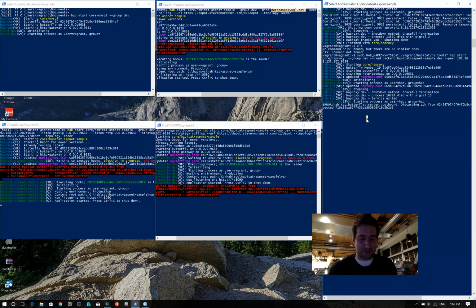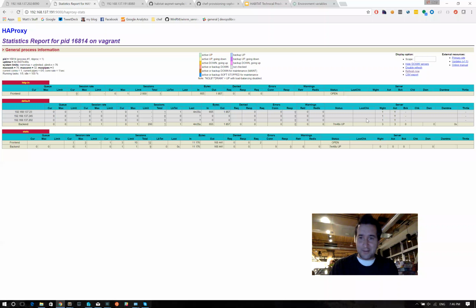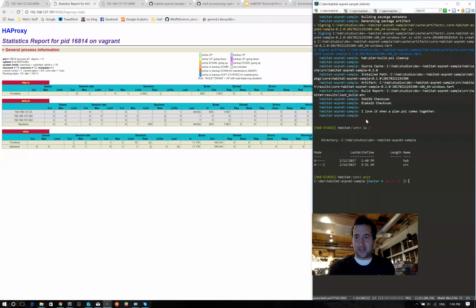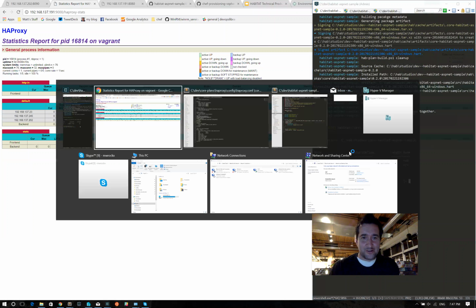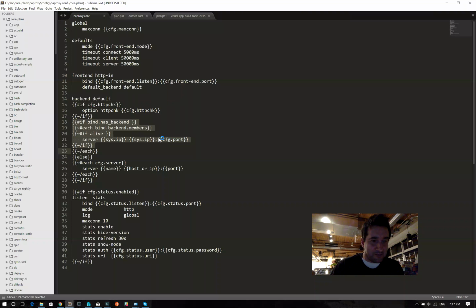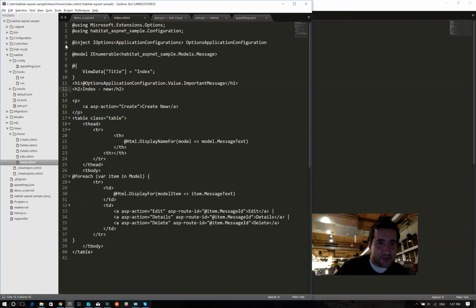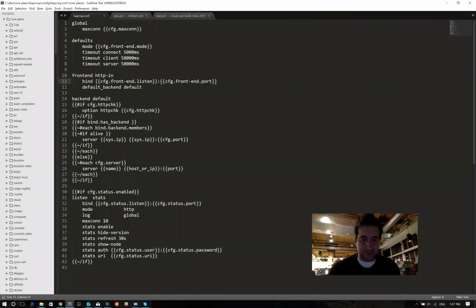Let's actually build something new. Actually, I already did that, as a matter of fact. When I did that build before, that created effectively a new release. But let's make it look a little bit different, just so that we know I'm not totally lying here. Let's go to one of the views. I'll go to the index view, and I'll just say new stuff. Save that.